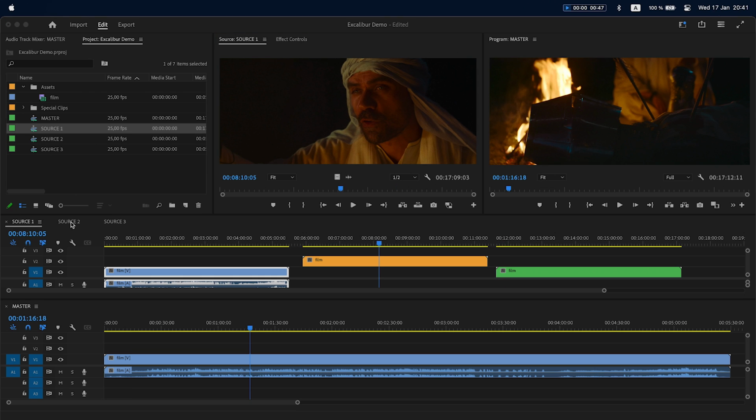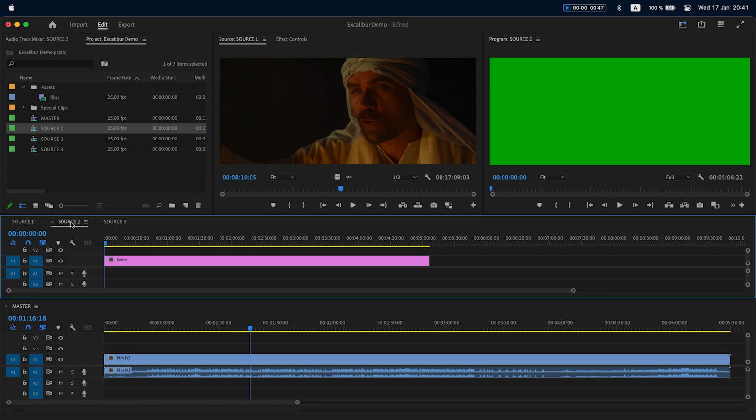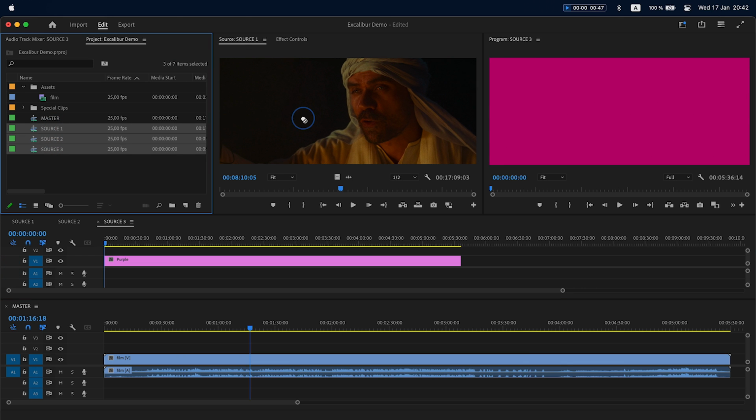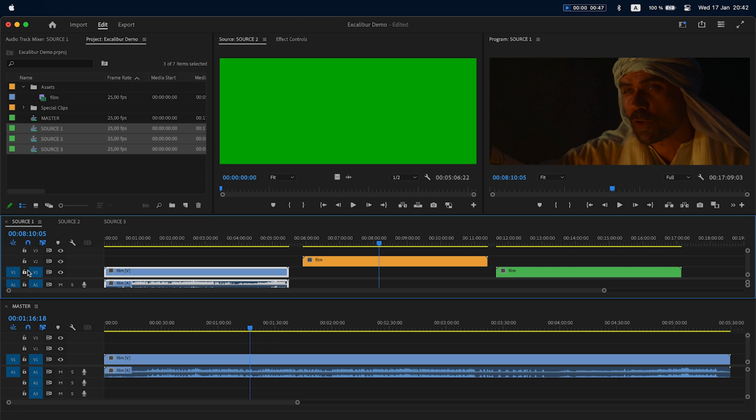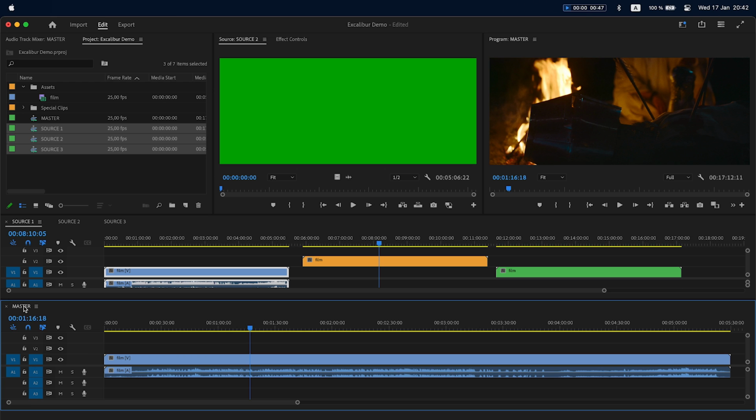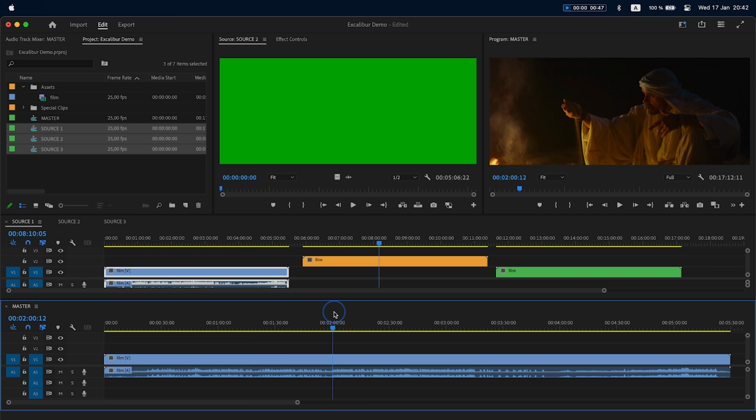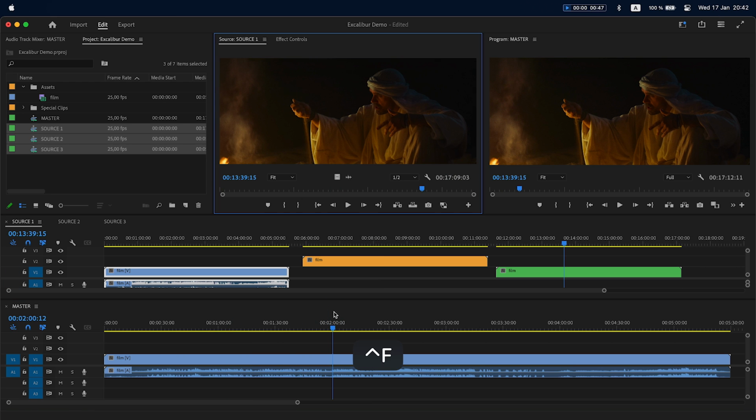You might have multiple source sequences that you work with. Just load them in source monitor and Excalibur will run through all of them to find matching frame.